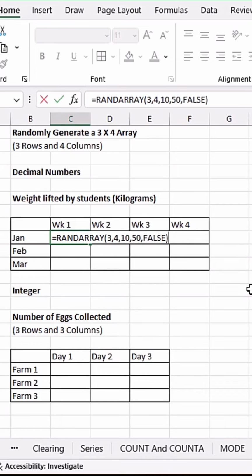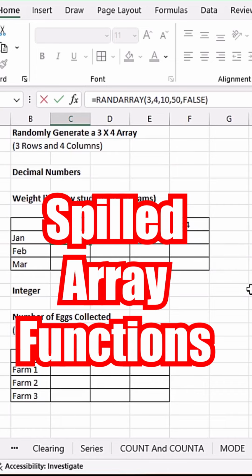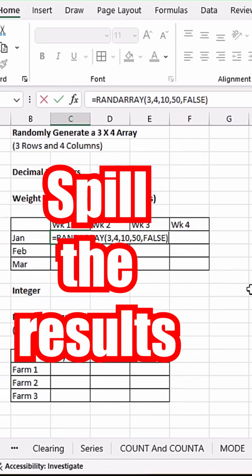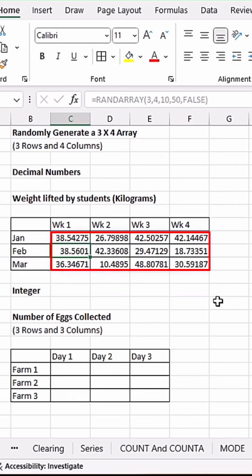Now the RANDARRAY function is one of the spilled array functions in Excel. That means when I hit enter, it's going to spill our results. So let's hit enter. You can see it has spilled for us the results across the rows and columns, creating for us a 3x4 array.